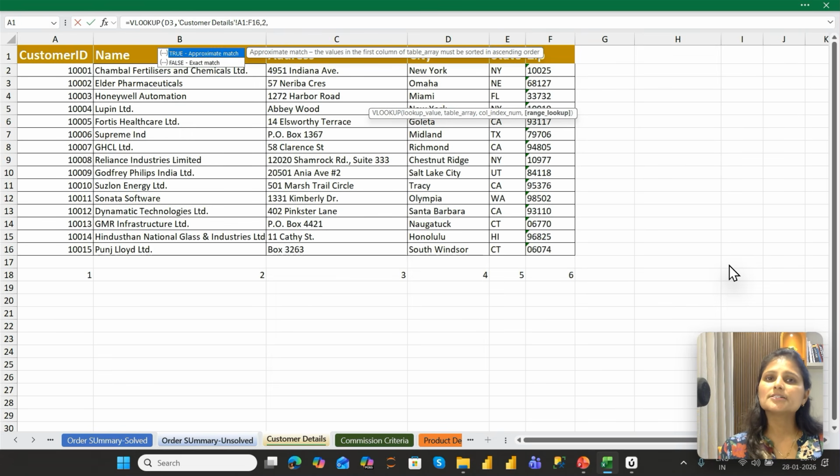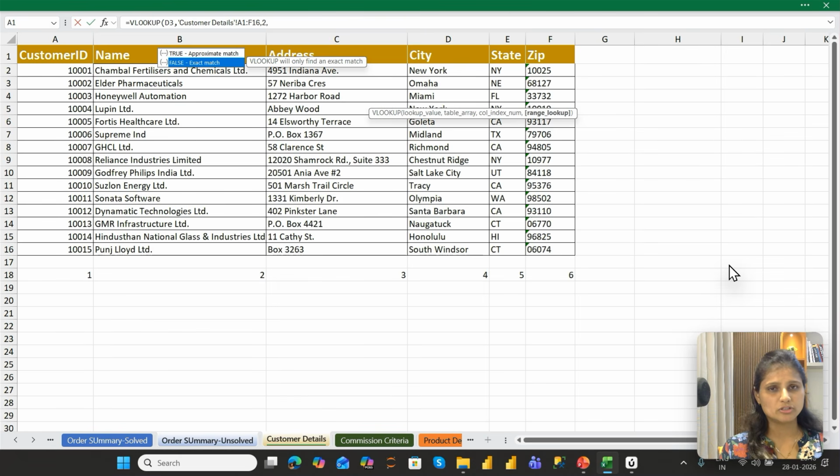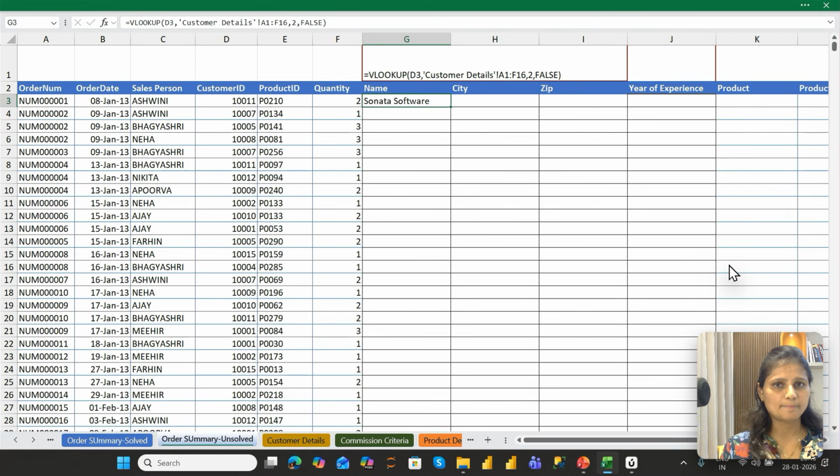And then comma, it is asking me for the type of match. I'm saying I want false. That means exactly the same customer ID should be searched, not a nearby one. Like if I'm searching for 10015, it should be 10015 only, not 10016. That won't work for me. Exact value should be searched. So you can say false. Just remember, highlighting and hitting the enter key won't work. Highlight, then press the tab button. When you press tab, your false will be written. Now you can hit enter and you'll get your result.